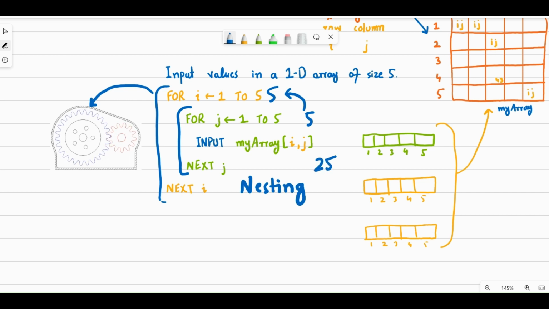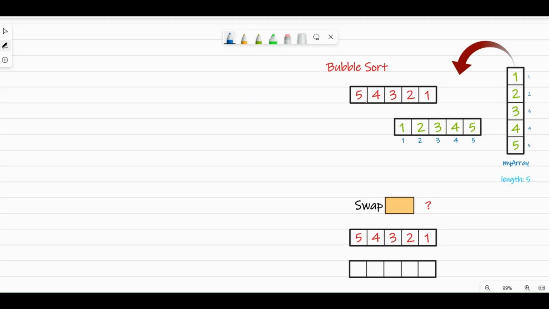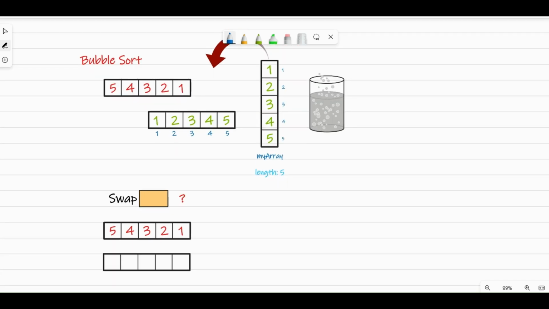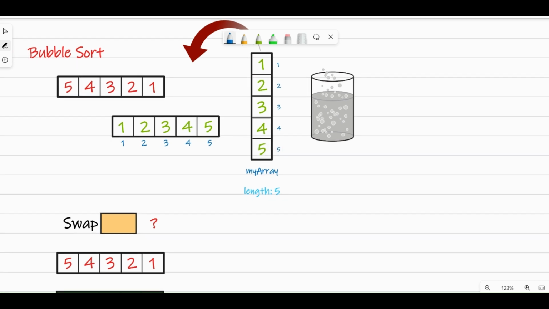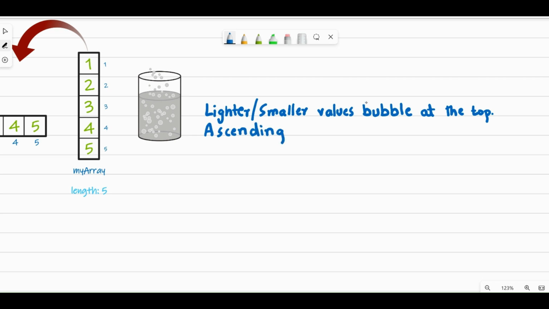Fine, we're going to use the same concept of nesting in the bubble sort concept, and here we have the bubble sort. I've set up some things already, and we'll start with, as the name suggests, bubble sort. Bubble sort means lighter values bubble at the top. That means bubble sort is an ascending order sort. And ascending order means we start with smaller values and move up to the bigger values.